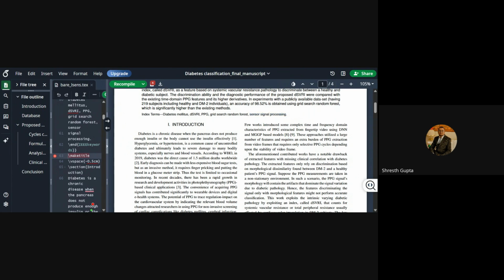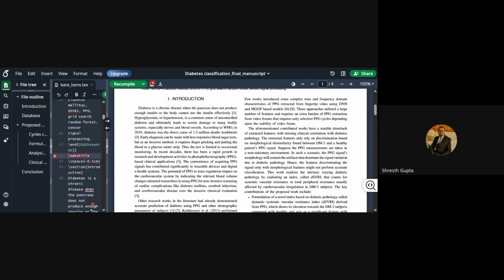Then it comes to the very first part, the introduction. So how do you start an introduction? First of all, for any biological or computational biology or AI work, you have to first start with the related limitations or the problems associated with that disease. If you are doing diagnosis of some disease, you start with that.